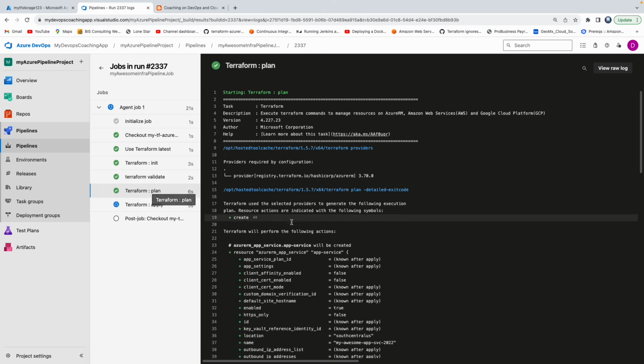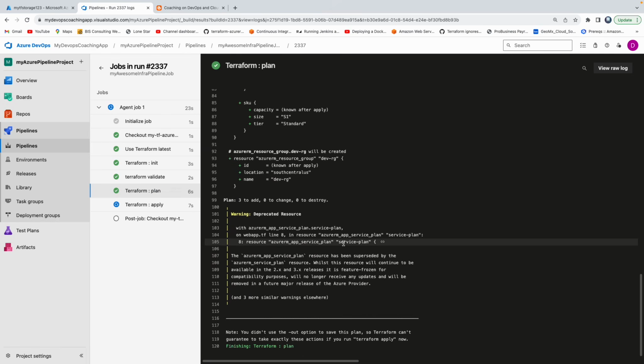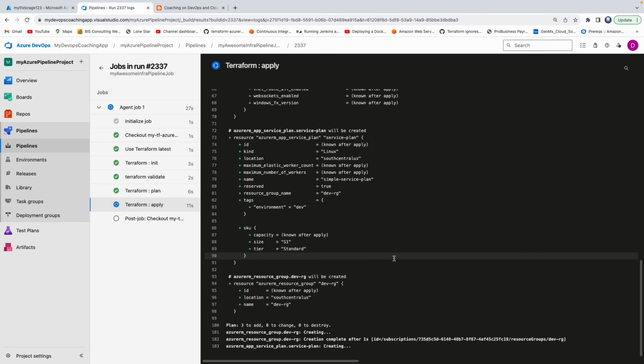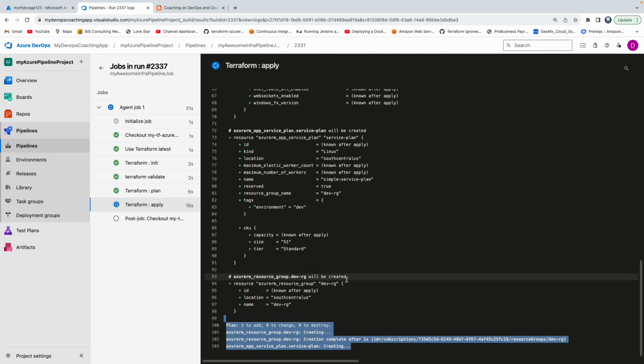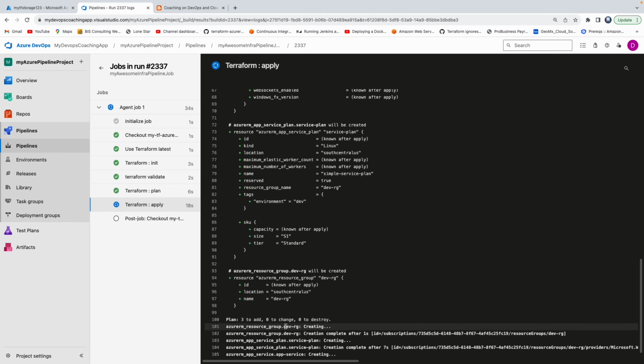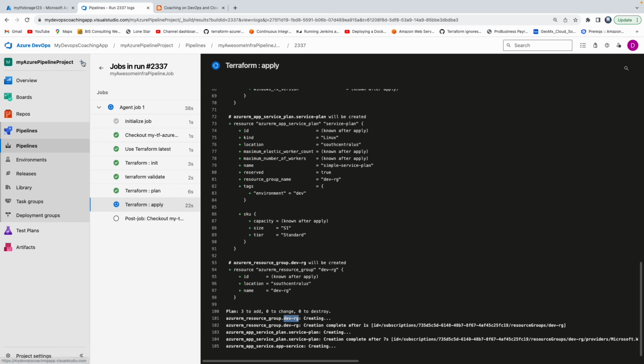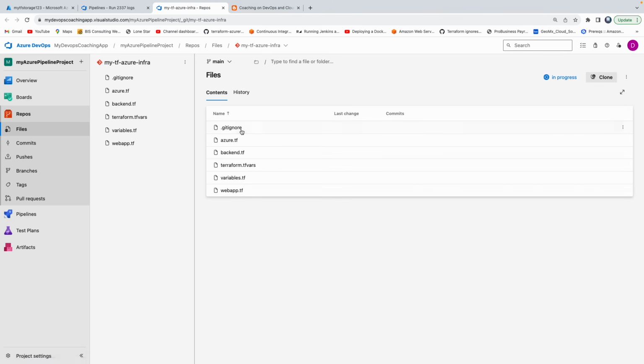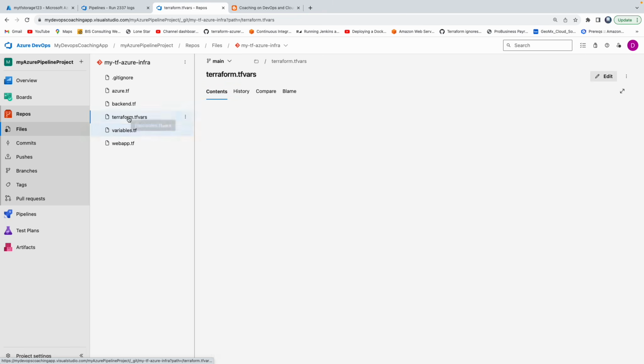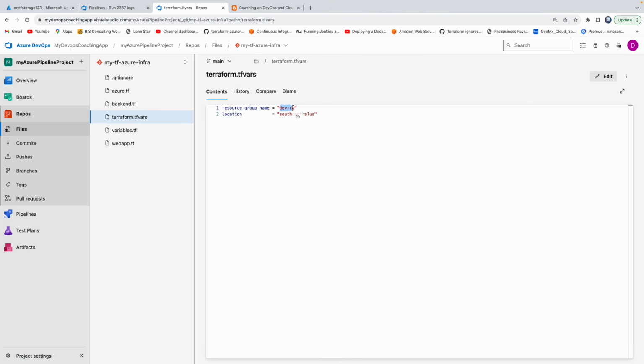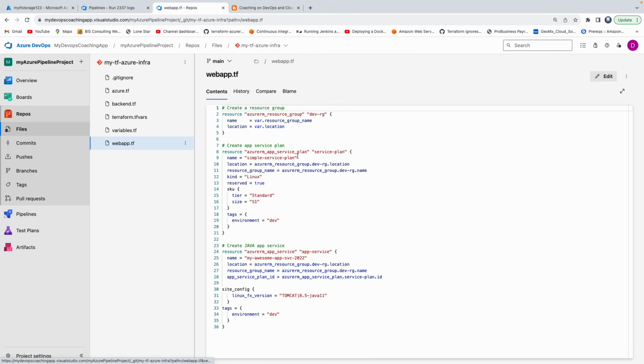Okay, so the plan has already been executed, and right now it's in the process of performing apply. There you go. It is in the process of creating a resource group. It is going to create a resource group with this name, and you can see that over here, right? If I take you guys to my repo, you can see that over here. It's going to create this resource group name, and then of course it's going to create these 3 resources.